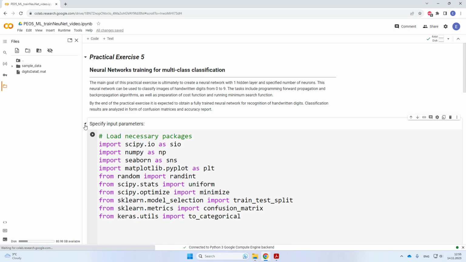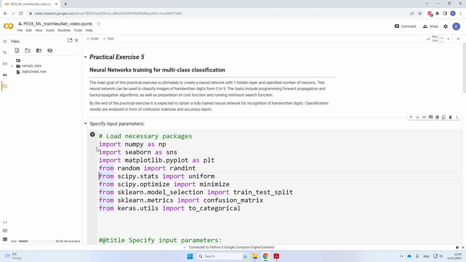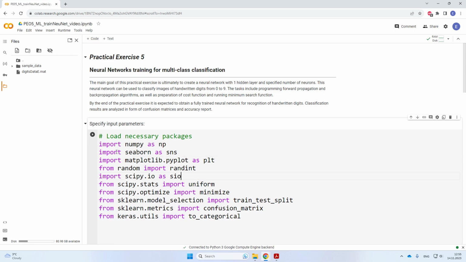So let us start from the very beginning and include all the necessary packages. We are going to use numpy as usual for the data type. We do not need pandas this time, however, because we are not going to use the pandas data type. Then we are going to plot a confusion matrix. That means we need seaborn. Then we are going to plot some plots, so we need pyplot.